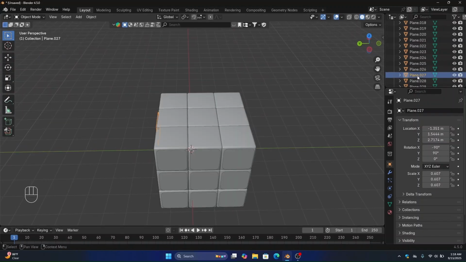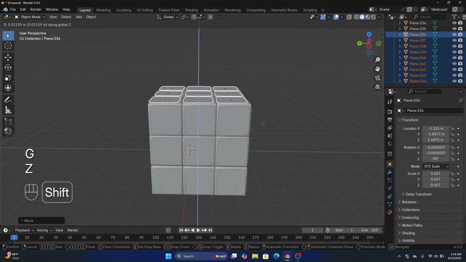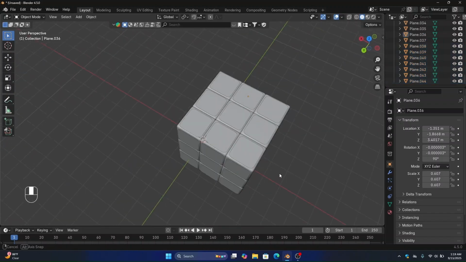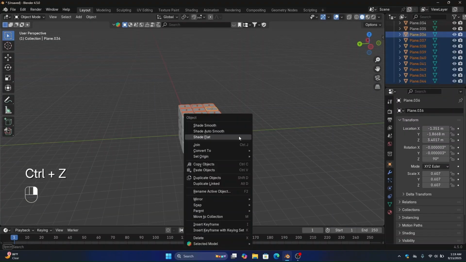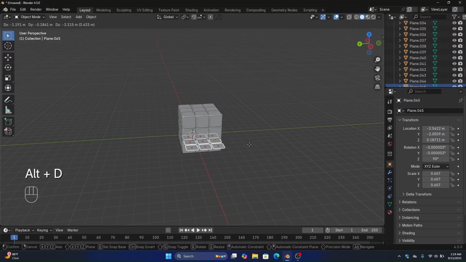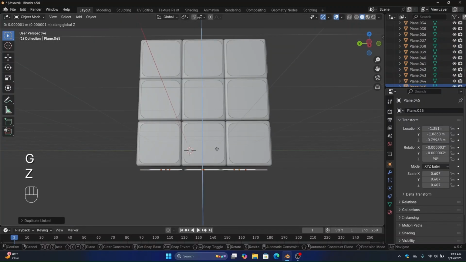It's hidden now, and then we have to select from plane, what can I say, plane 36 to 44, and then move it a bit like this on the z-axis, also on the y-axis like this. Yeah, it's a really nice look, I would suggest. But then press Alt D again, and then move it on the z-axis, and then move it on the z-axis a little bit further like this, a little bit more.